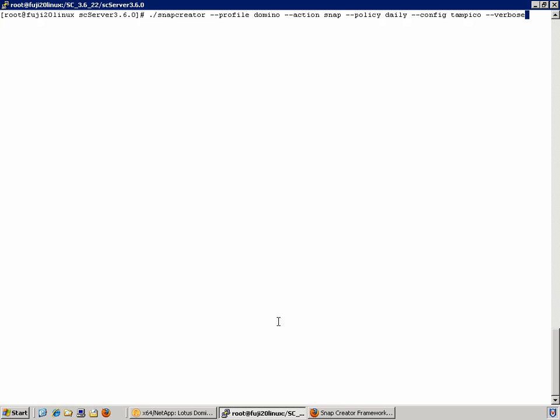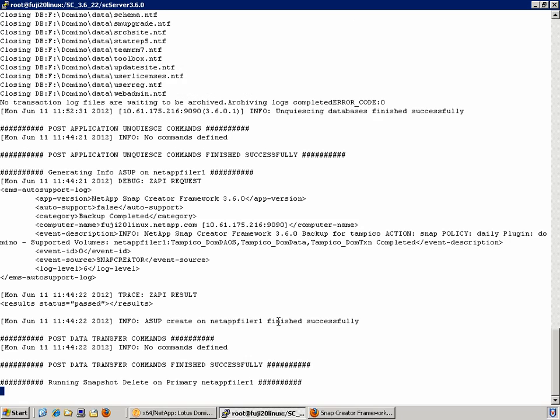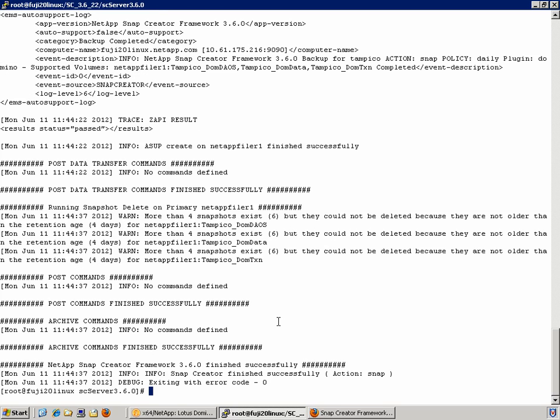To run this in debug mode, we just add the command --debug to the end of what we already have. Now note that you want to use debug in conjunction with verbose. If you only use debug, you'll only see the debug information. So to get the most detailed level of logging on screen, run Snap Creator with --verbose --debug.